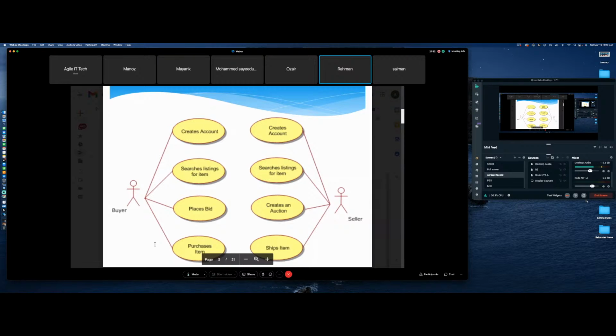Okay. Which application do you think this diagram belongs to? What kind of application is this? Online bidding. Online bidding, like an auction website, right? A good example would be eBay. Oh, eBay. Yeah. Correct. Yep.